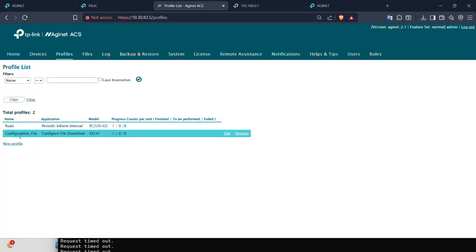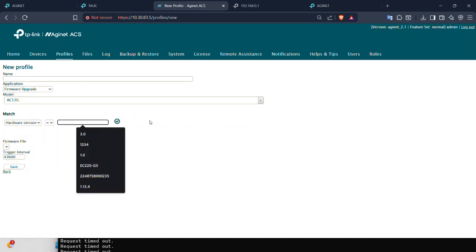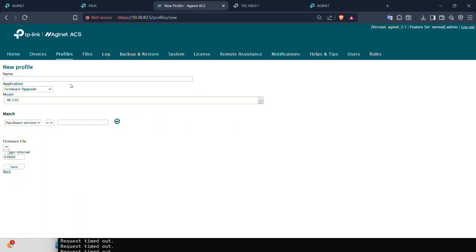This is typically how you would set up a batch configuration change or a firmware upgrade to your whole network. So you'll select firmware upgrade, select your router, select your hardware version of the firmware that you want to upgrade, and you could then click on firmware file. Once you've uploaded a file into files, you just click on save, and on its next inform, it will actually push that firmware upgrade or configuration file, or triple PoE settings for that matter.